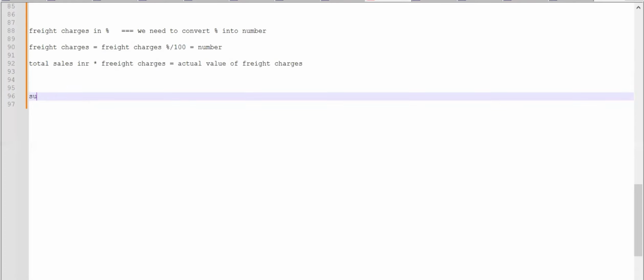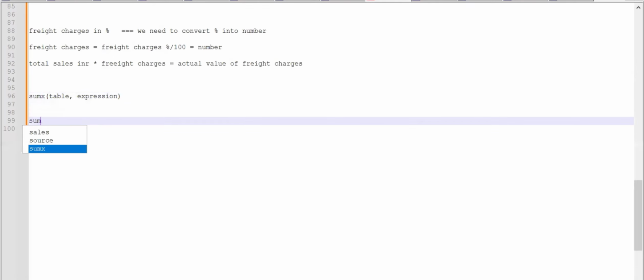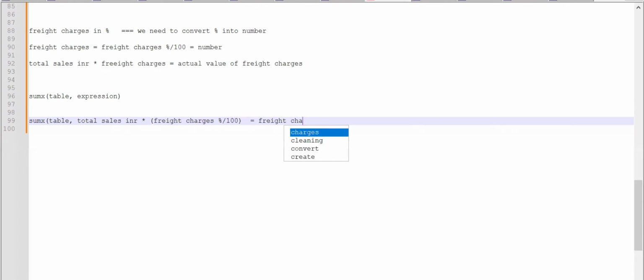If you remember, we have a function called SUMX. What does it take? It takes table comma expression. What is our table name? Global export analysis. So I can take SUMX, table comma, directly total sales INR, multiplied by, open the bracket, freight charges percentage divided by 100. Then we get actual freight charges.